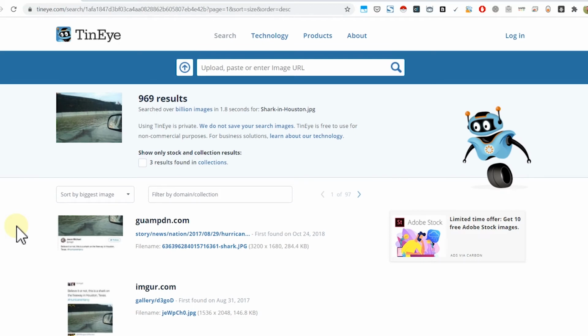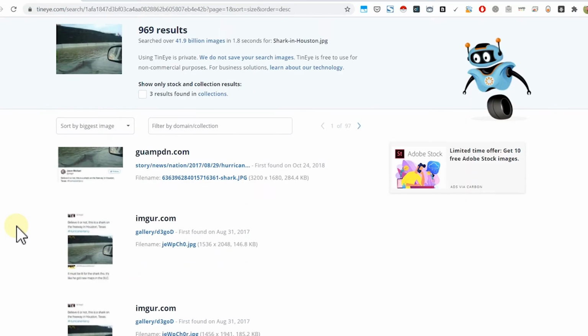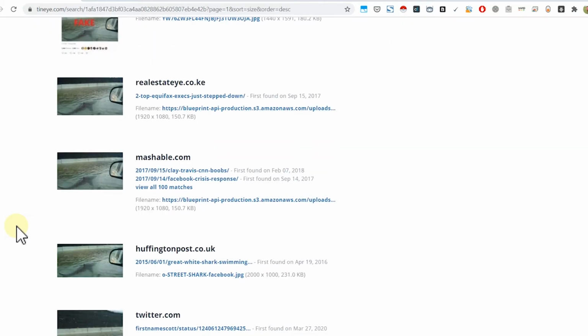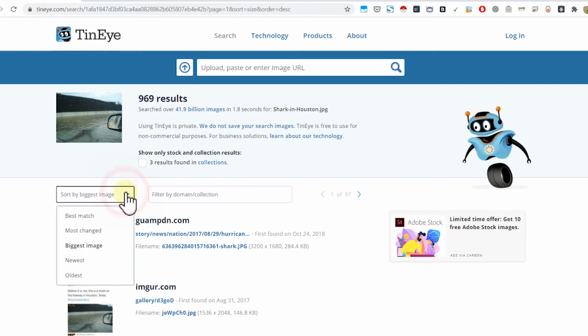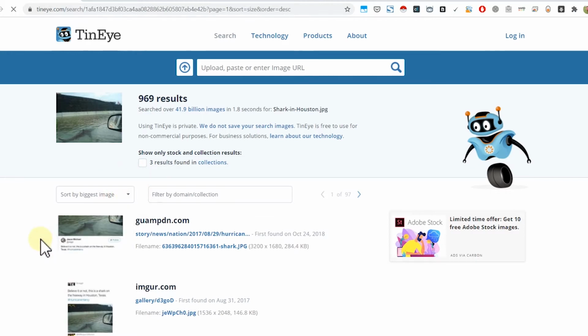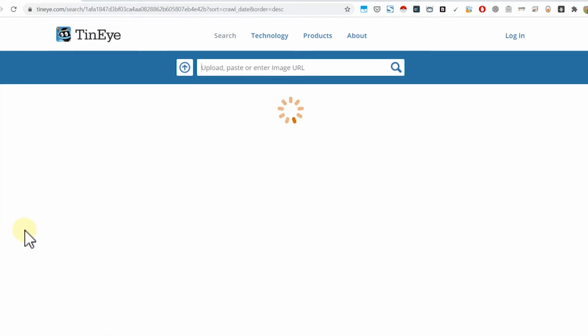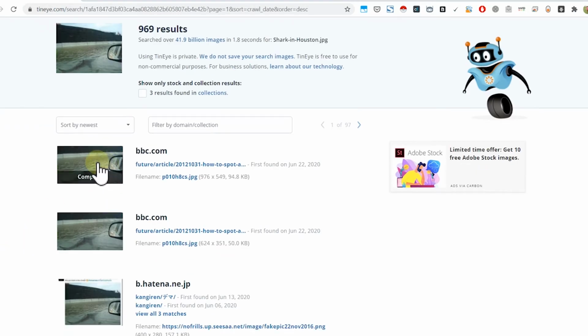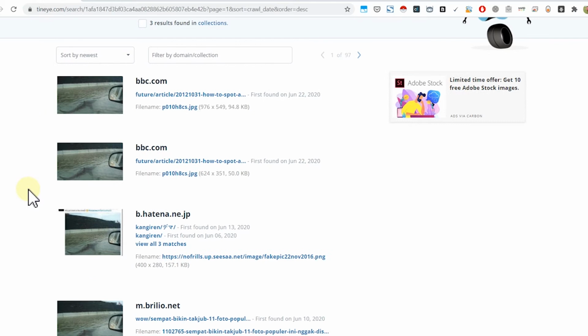When you're doing forensic investigations of images online, it helps to have the highest resolution possible of the image so that you can look at the details. We can also see what the most recently published version of this image was. This particular image was published on the 22nd of June 2020, a couple of days ago, by the BBC in an article about spotting fake images.